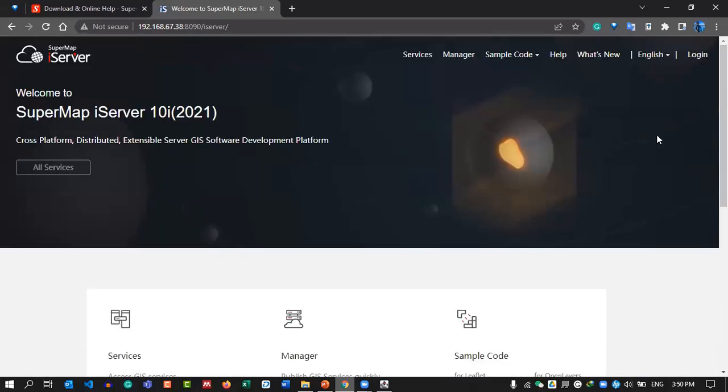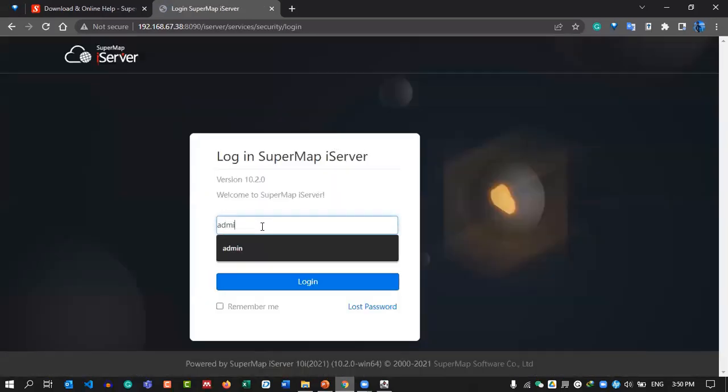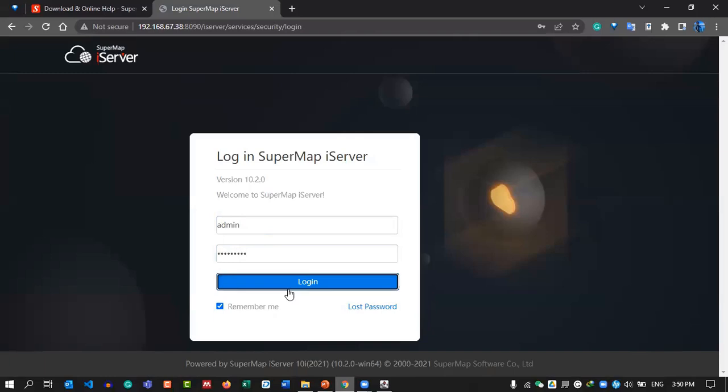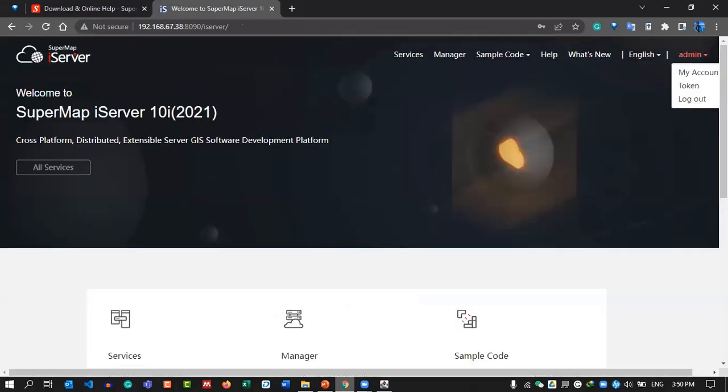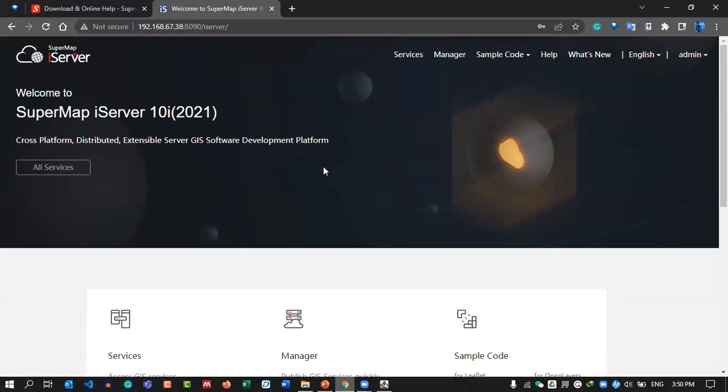And now what we need to do, we need to log in again to this iServer by using our previous account, admin at 123. Okay, remember me, login. So I logged in to my account here. So we successfully configured the iServer.